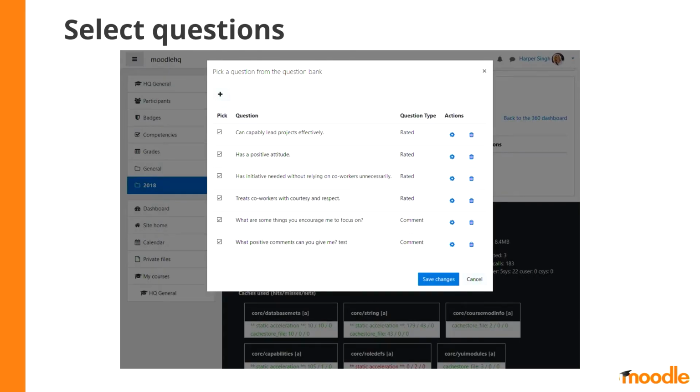So going back to the earlier page, when we click on pick a question from the question bank, the question picker modal is launched. We can see it shows a table with the questions and a question type column.